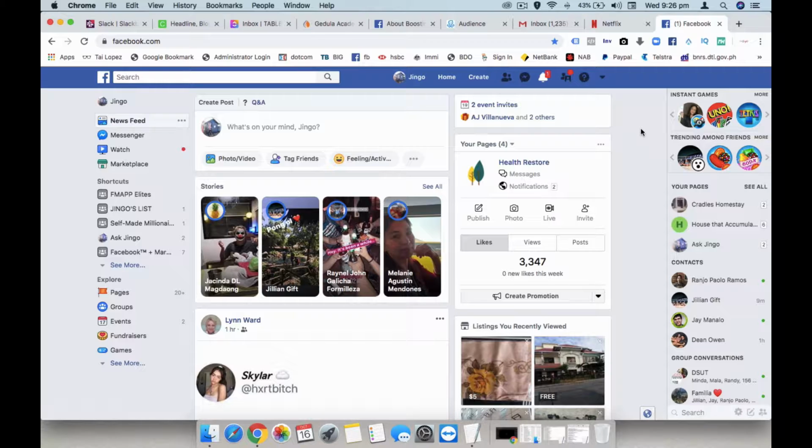Alright, kasi ganito po. Hindi po tayo pwedeng gumawa ng Facebook ads using our personal profile. The only way you can advertise in Facebook is by using a Facebook business page. So, kung meron po kayong business, you should be using a business page.